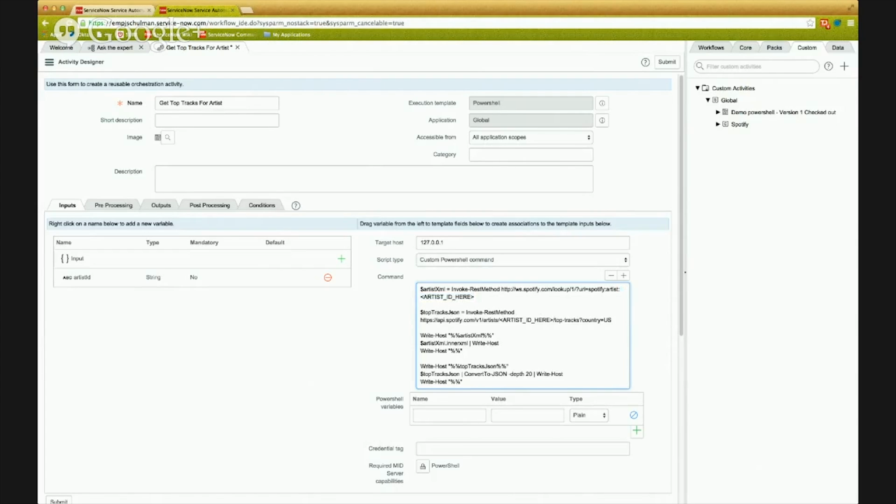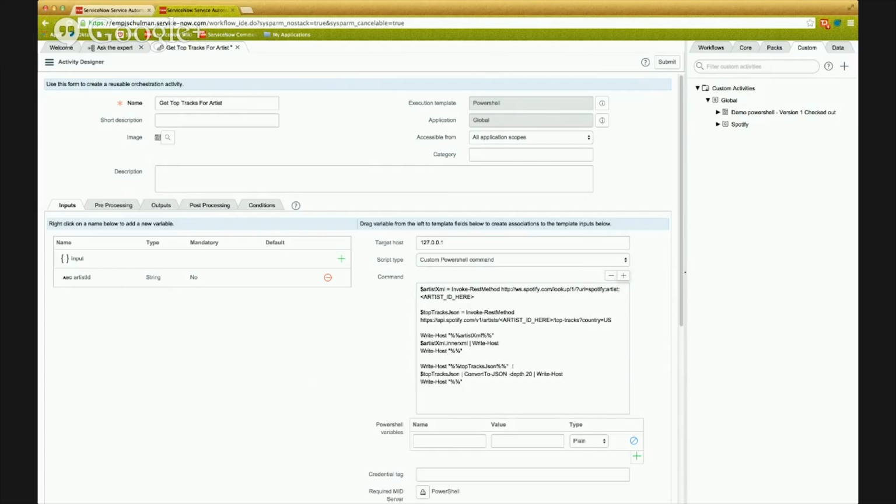And then top tracks JSON, I'm calling a different REST API from Spotify. And again, the artist ID needs to go here. Now, this variable in PowerShell will end up being JSON, and this variable will end up being XML. The reason I'm doing this is so that I can show you both how to parse JSON as well as how to parse XML.